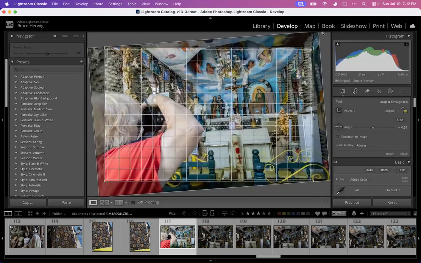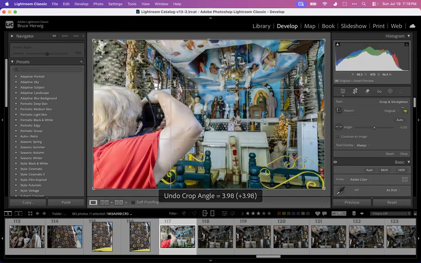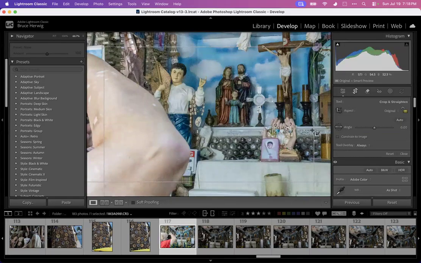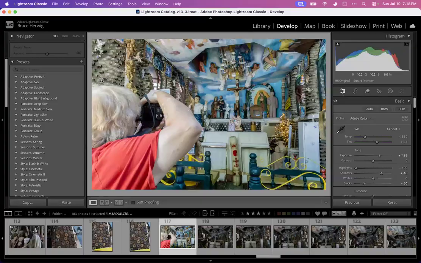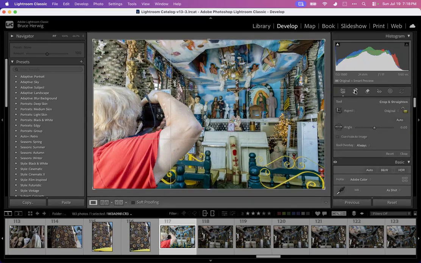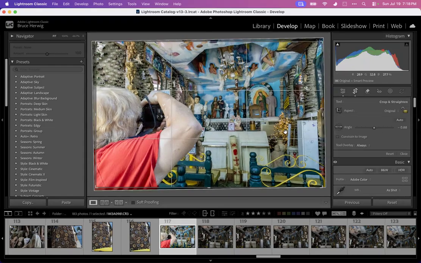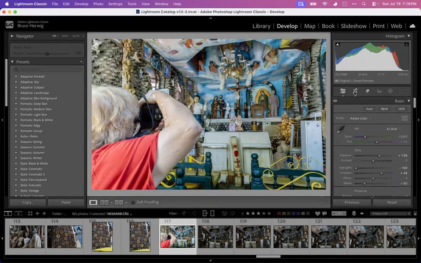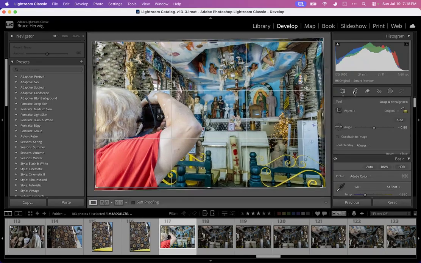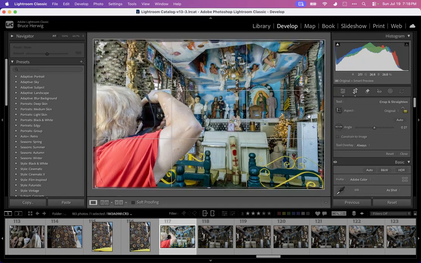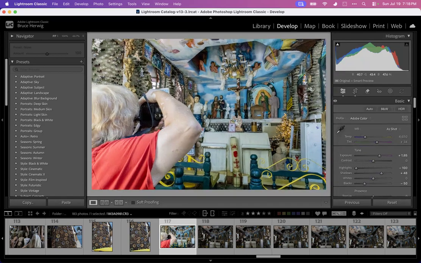All right, here's a good example of when I would use this. I know that this table over here was perfectly straight. So I could go to this crop tool, use the angle, and I'm going to go with this table. That looks crooked. All right, I'm going to go over here, use that. Now I'm perfectly straight. Everything's straight. I like straight.